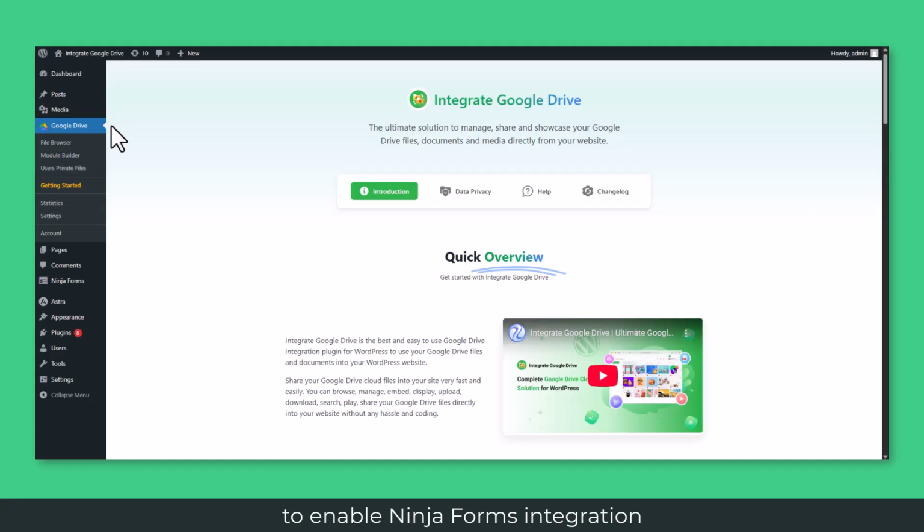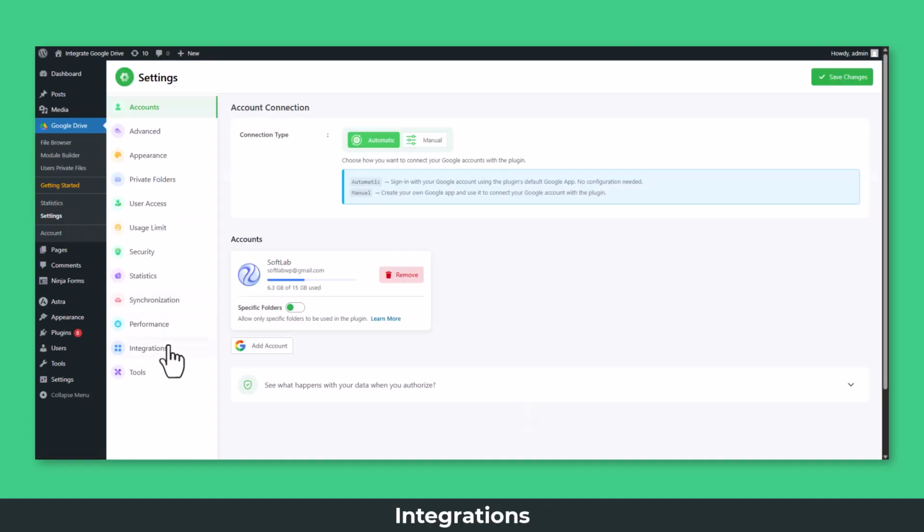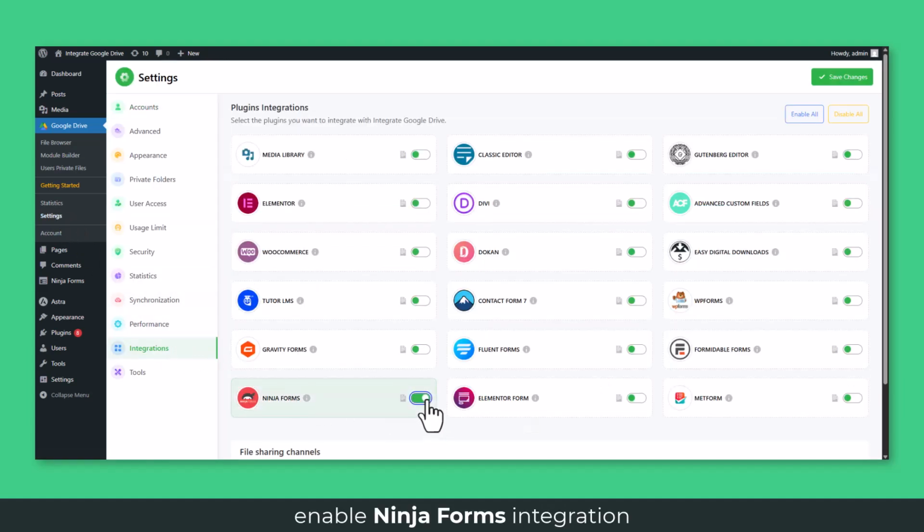To enable Ninja Forms integration, navigate to Google Drive. From WordPress admin dashboard, click on Settings, Integrations, enable Ninja Forms integration, save changes.